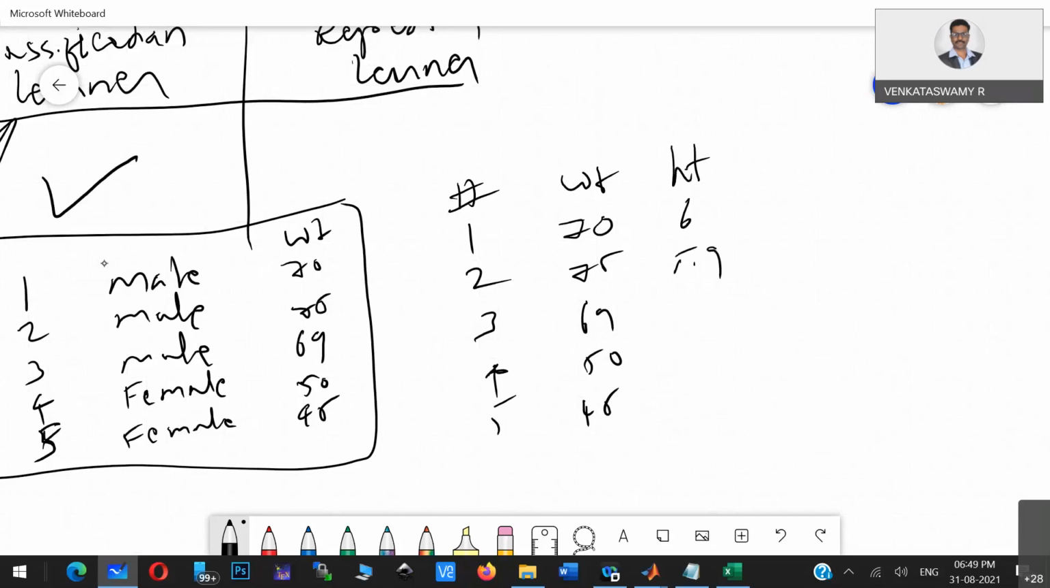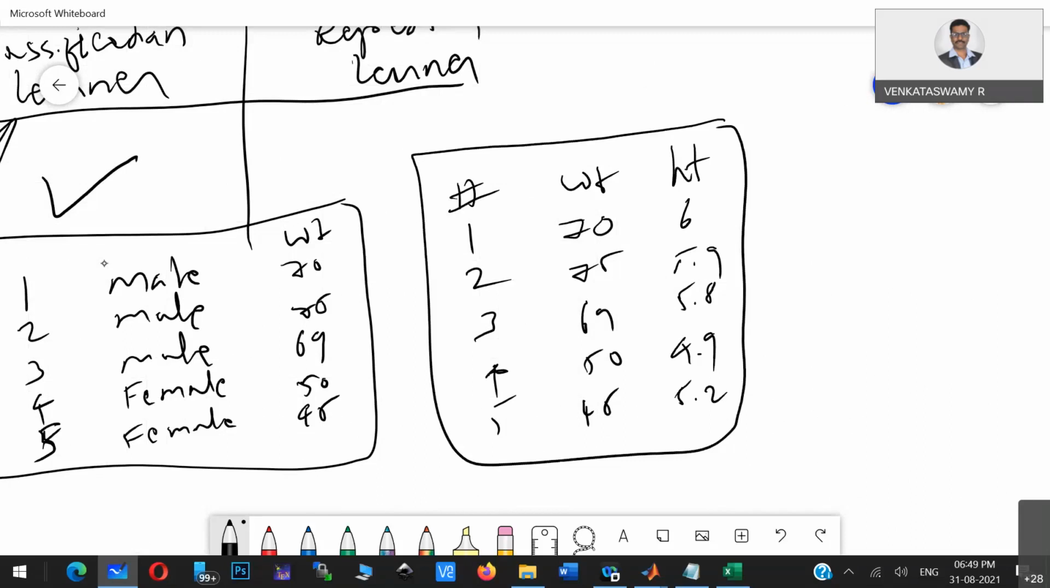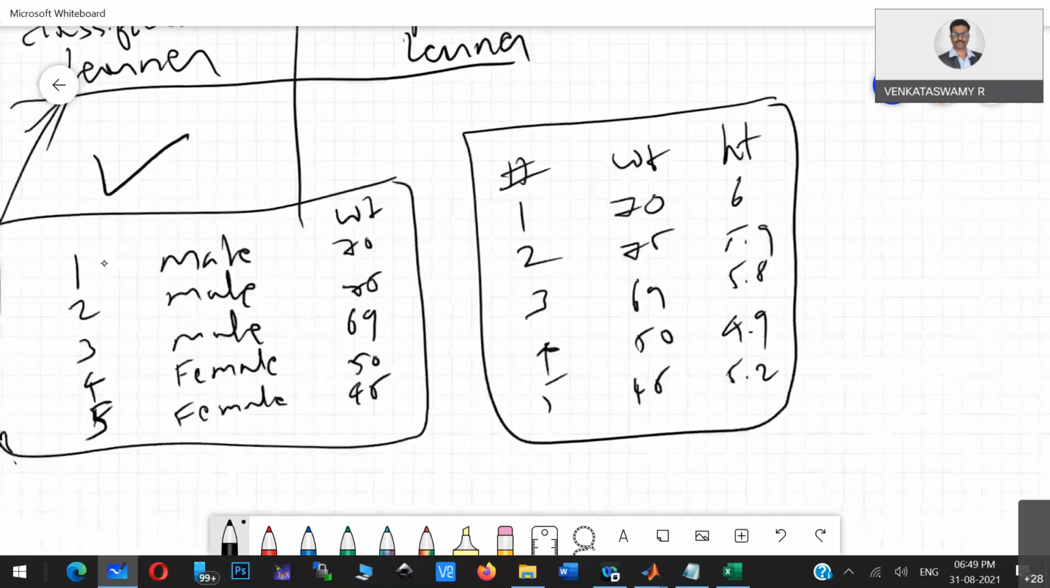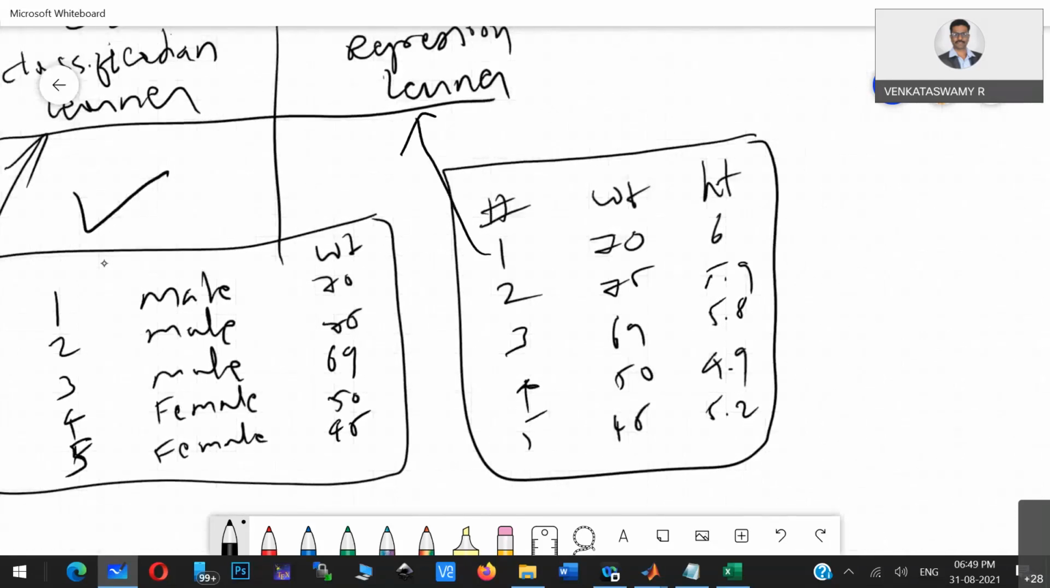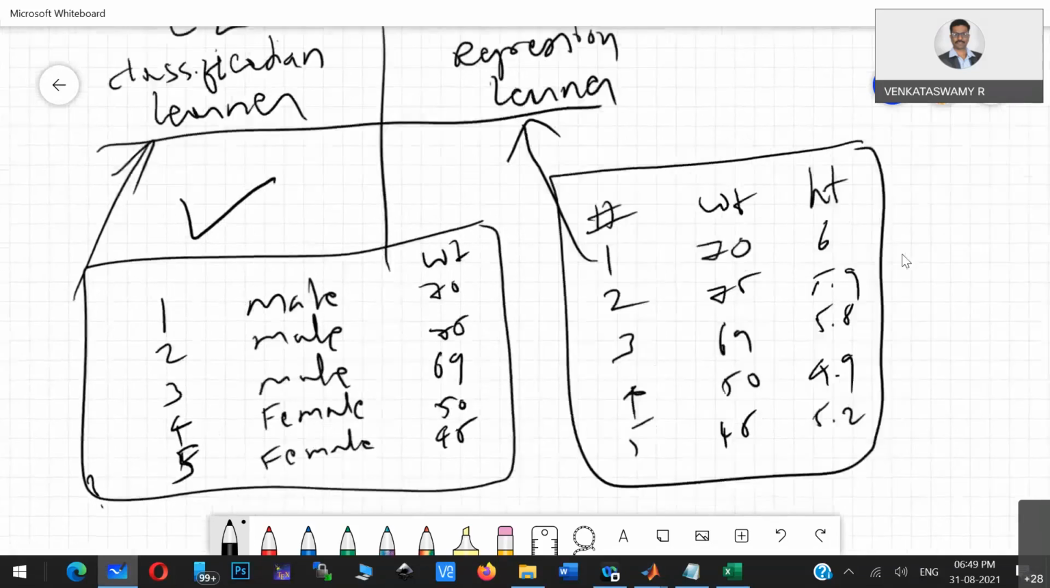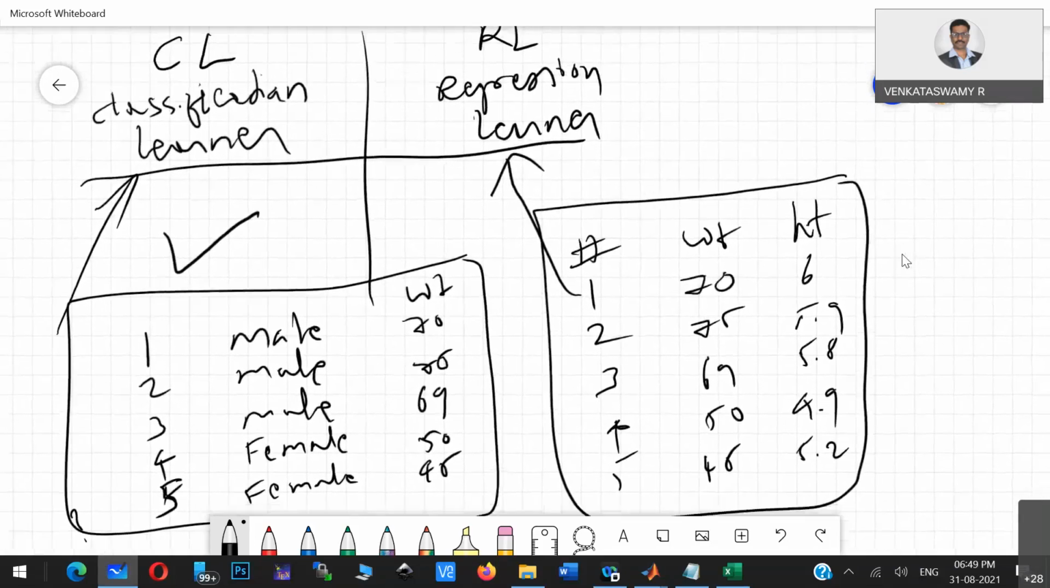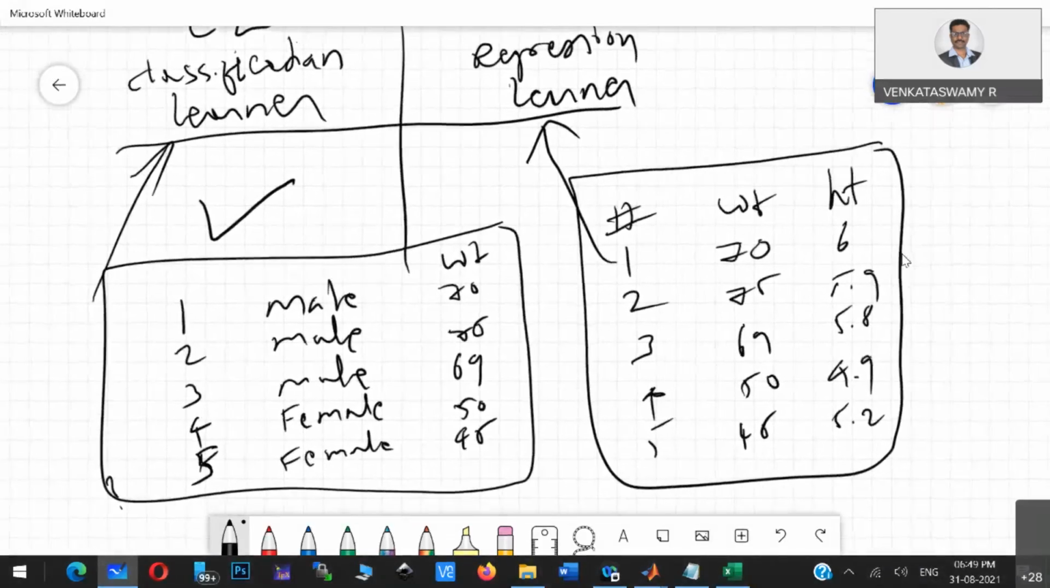Height maybe, say I'll write 6, 5.9, 5.8, 4.9, 5.2, something like this. If you see this particular data, where all the data is basically rational numbers, then you have to go for a regression learner. Is this explanation clear? When you have to go for a classification model and when you have to go for a regression model. So this is very important.